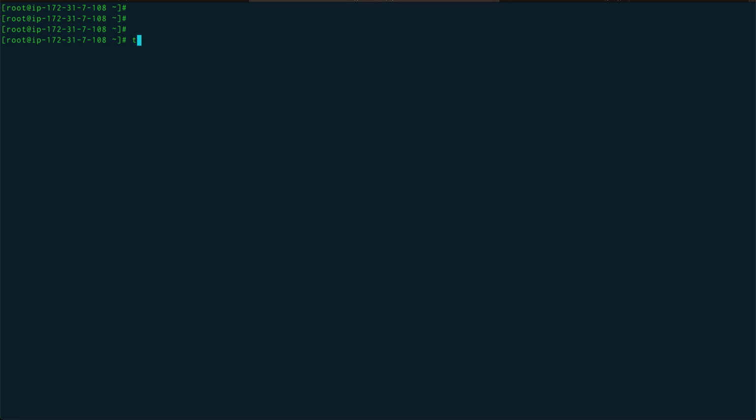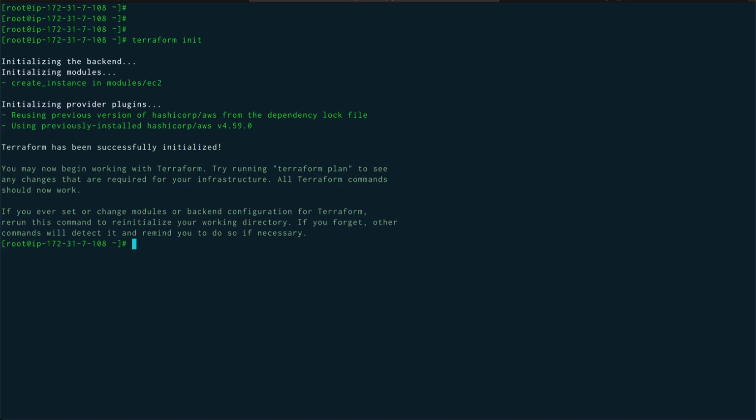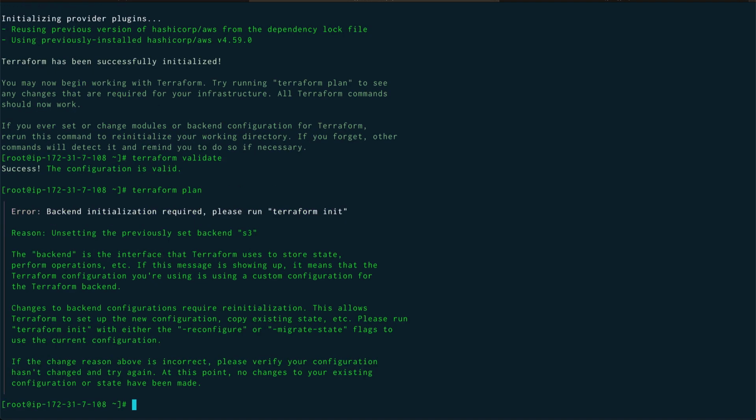Let's quickly run Terraform init. Because we have created a new module, we need to do a Terraform init. All right, Terraform init is successful. Let's do Terraform validate. All right, so our configuration is valid. So now we can do Terraform plan.